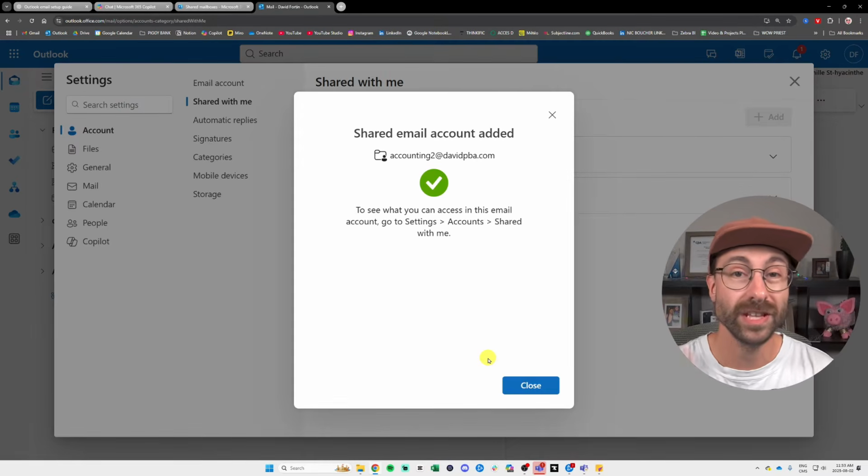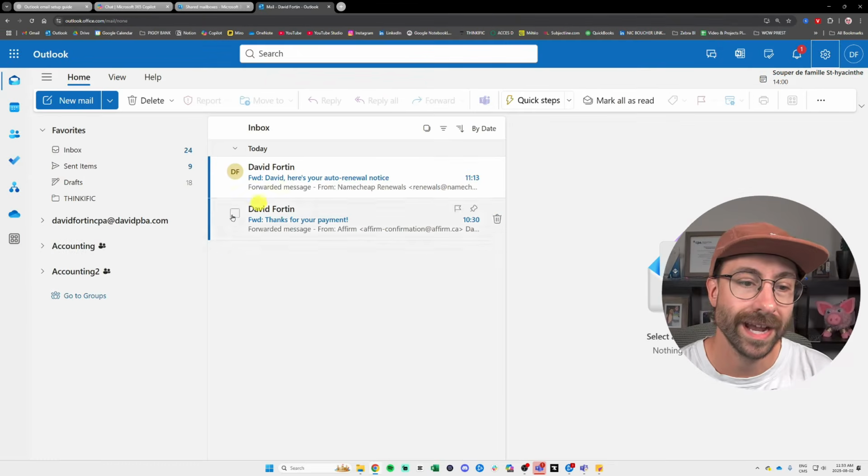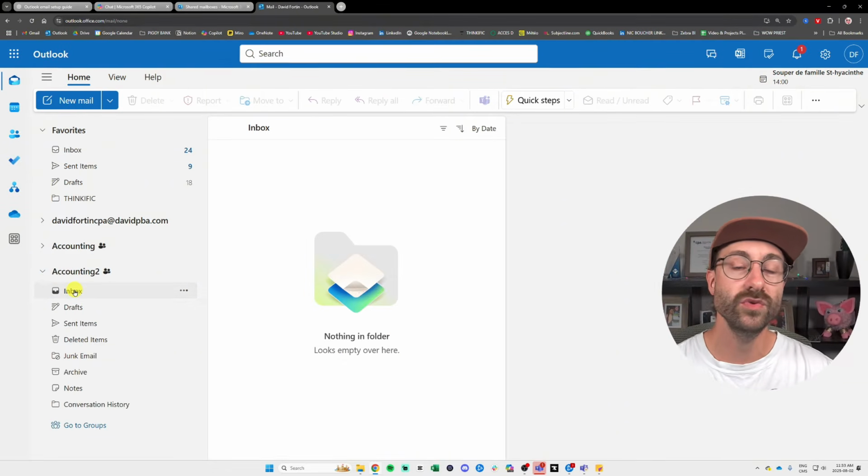It's checking for the permission. I have the permission, right? Close, and you can see accounting 2 is right here. Super cool. I have my new mailbox.